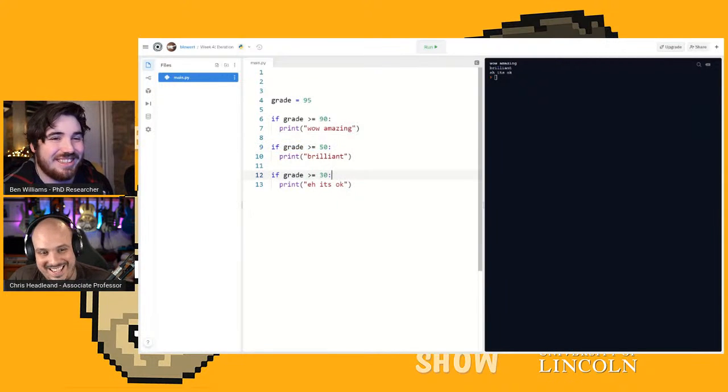30 is not okay. That's still well, but change it to 40. It's upsetting the grader in me.